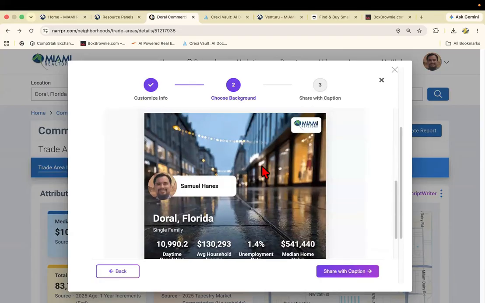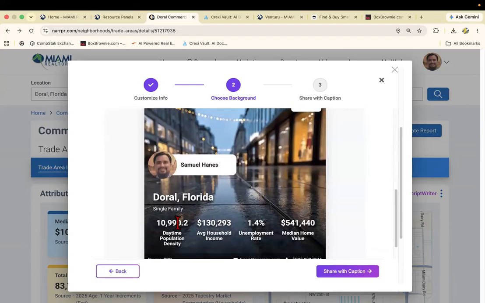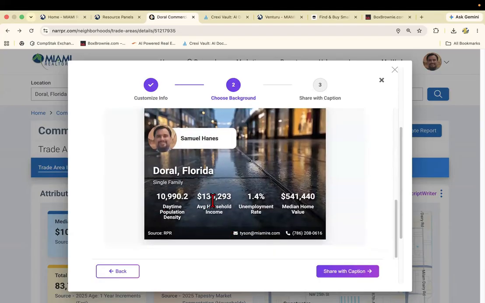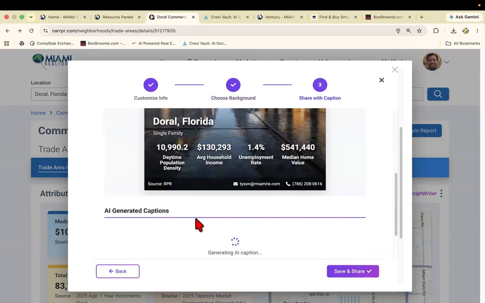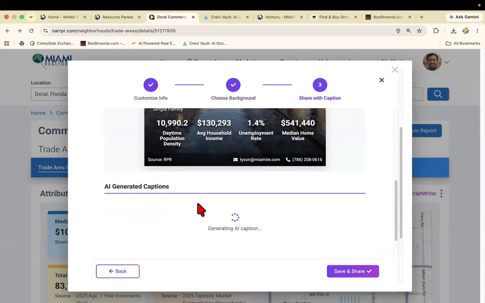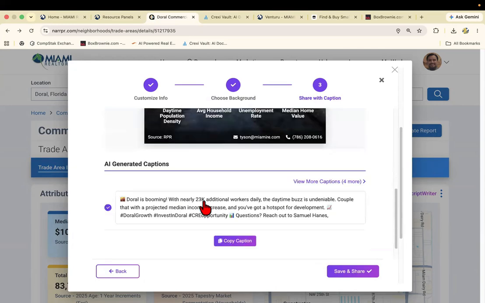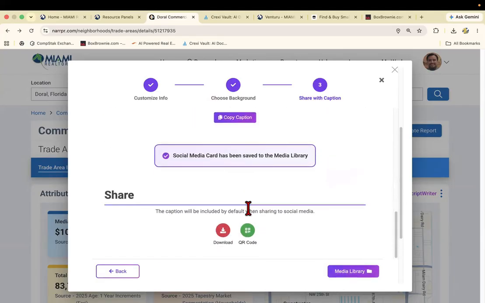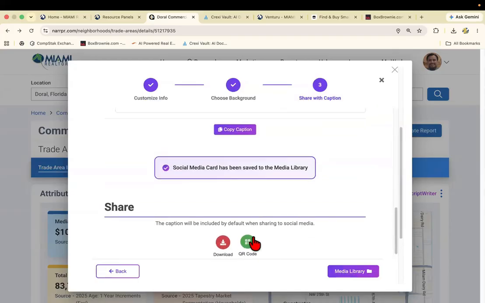And then this is a beautiful little report that you could create so you can gain more followers, for example, on social media. You can even share it with a caption as well towards the very bottom. And then it's going to generate a caption if you want to use it, located here. And then you can save it, download it, or share a QR code version of it right here.